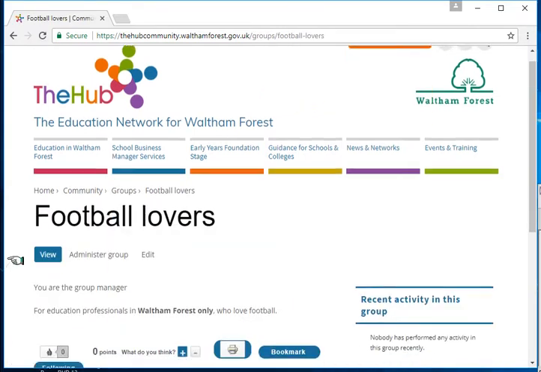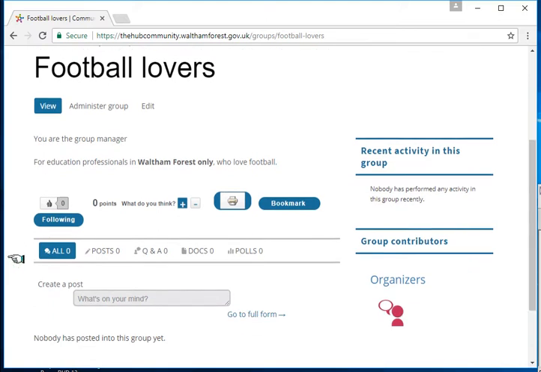So now we're on the group's homepage. It says that I'm the group manager. You can immediately see the description of the group and a small toolbar describing the actions that group members can carry out. They've got posts, question and answers, they can upload documents or create a poll.